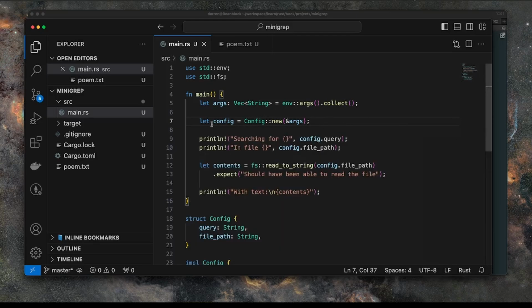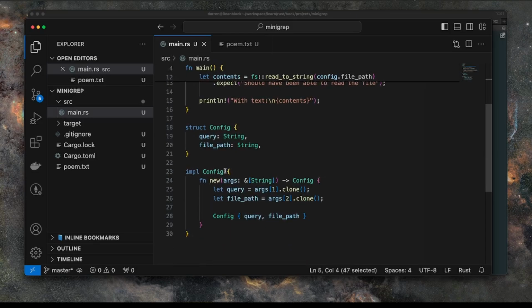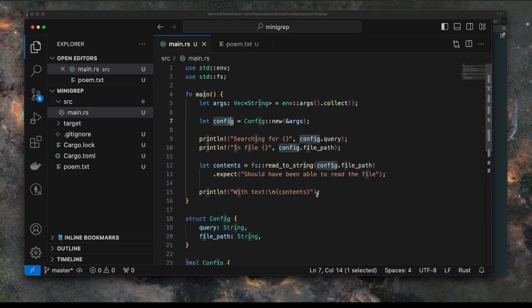So just to clarify, instead of calling a function, we have defined a method on the config struct called new that takes arguments that we've parsed from the CLI, and this is defined here as an implementation on the config struct. The new function works in the same way as we had already defined it. It takes in the string array, returns an instance of the config that it's building, and it does this by cloning the first and the second index of the arguments and returning them as query and file path attributes of the newly created config. We consume that here, and then we work with it in the same way.